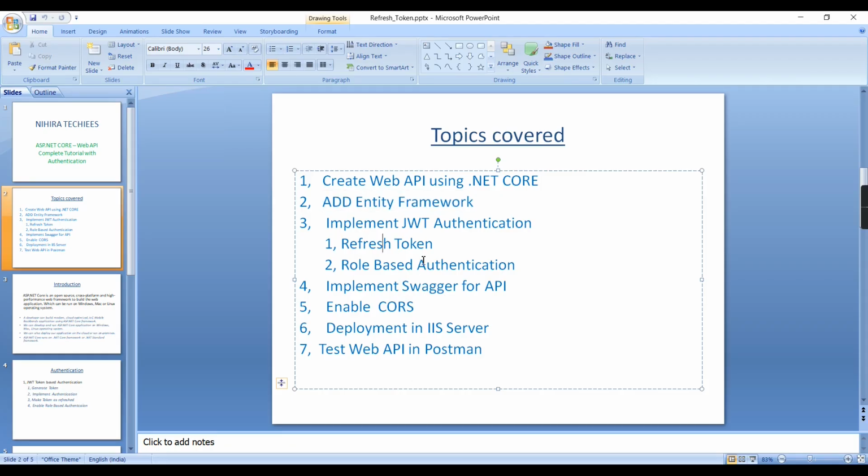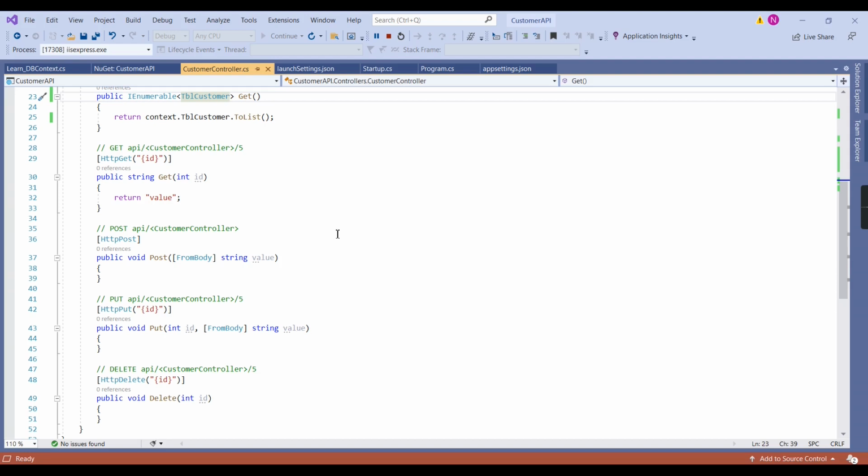Next is authentication. For authentication in an ASP.NET Core Web API application, we can use basic authentication, and another one is JWT token based authentication. Here I am going to follow JWT token based authentication, and also I am going to implement the refresh token and role based authentication concepts. Let me start from the JWT.